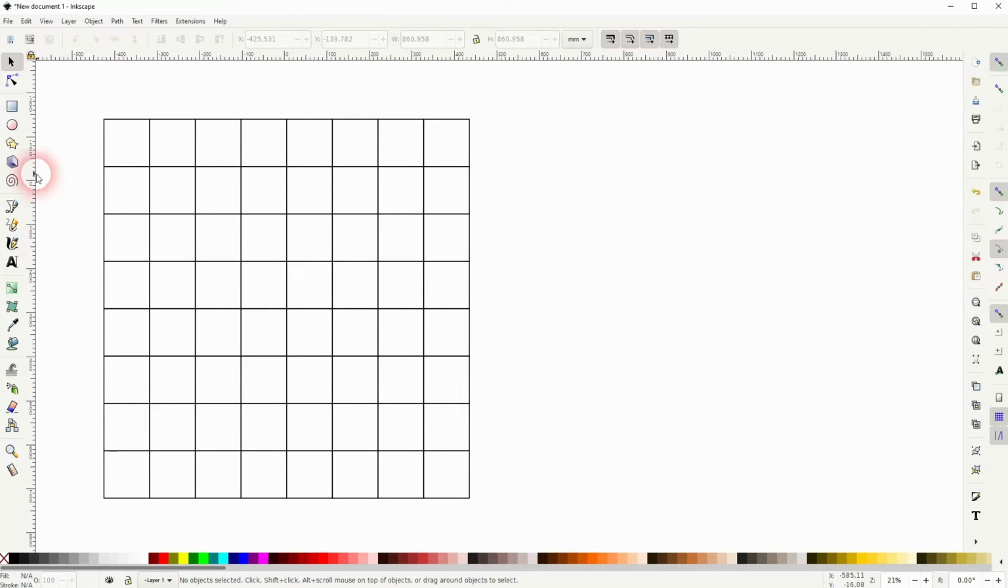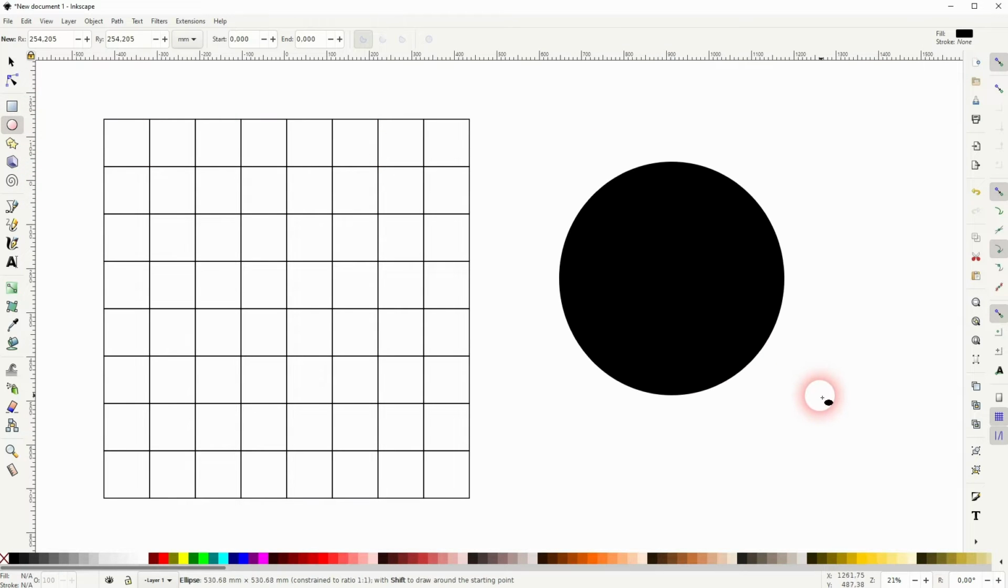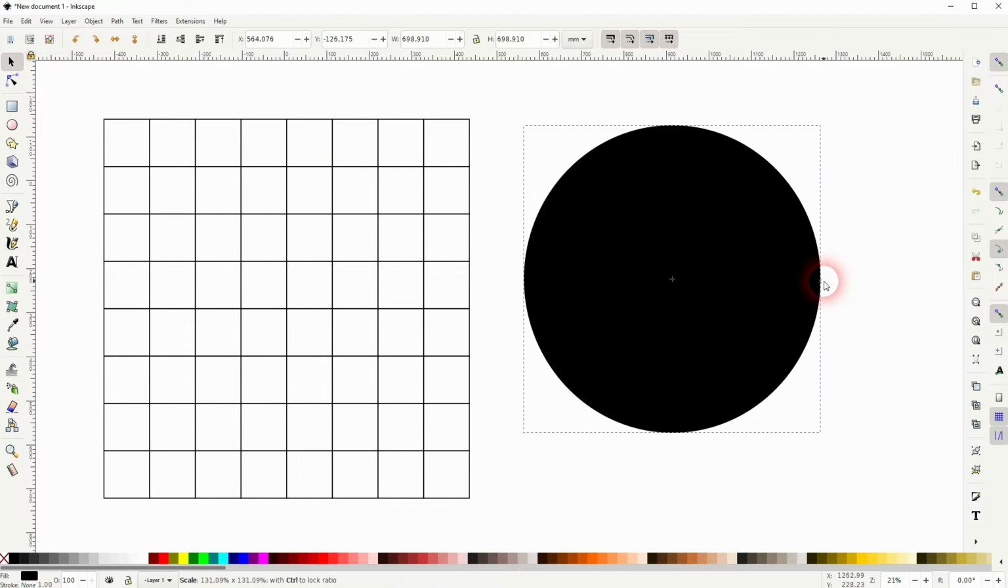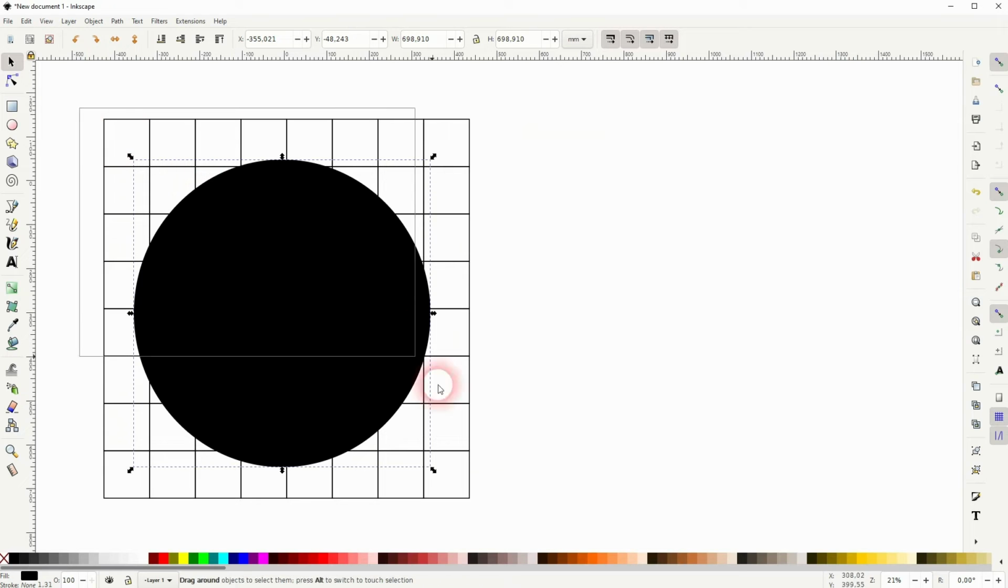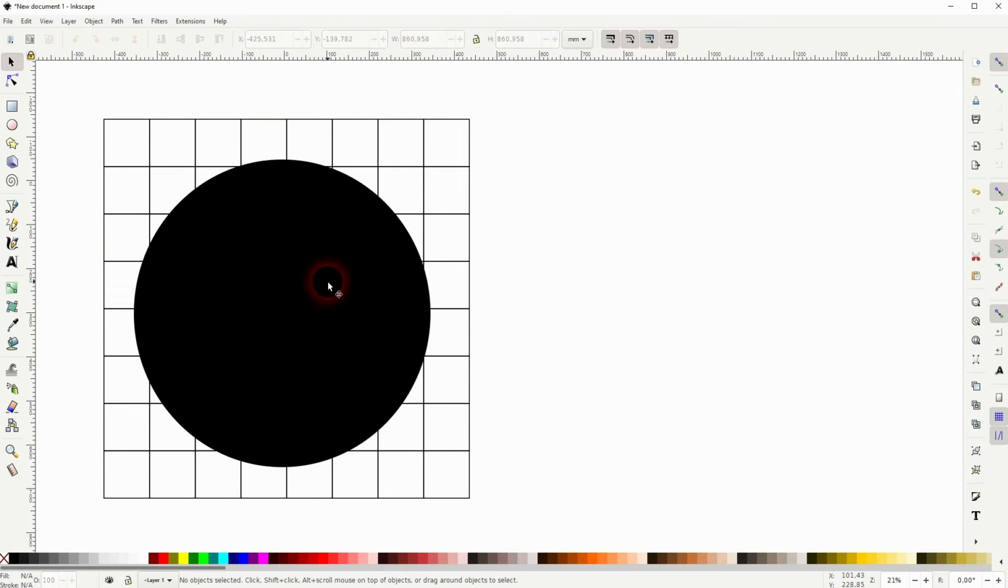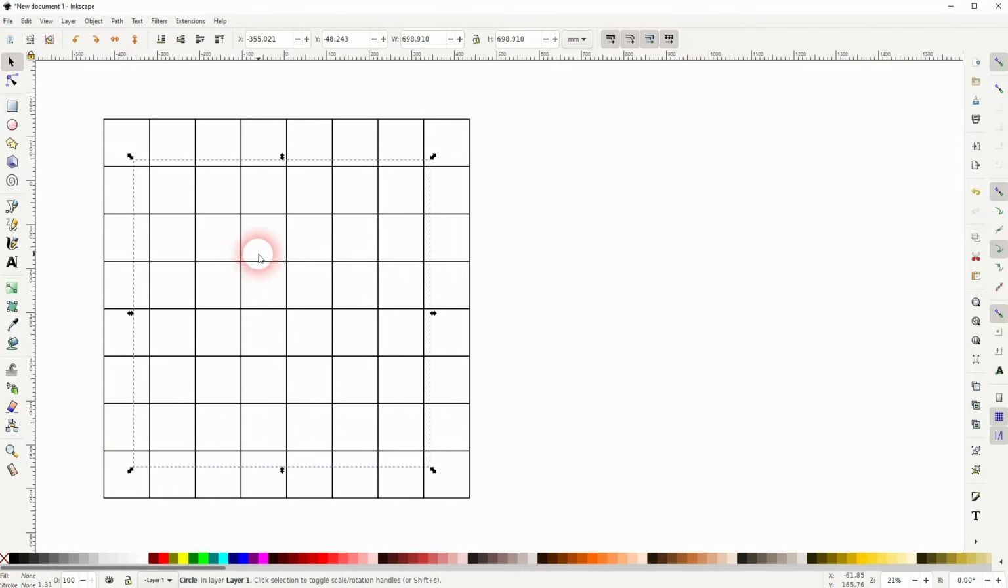All that we now need is the object. Let me create a circle. I'll hold Ctrl once more to drag it. Then I put it on top. And it needs to be on top of the grid. So let me give that a different color so that you can see that properly. Maybe I give it a different fill and you can see that clearly.